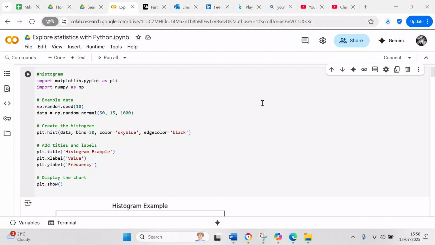So np.random.normal(50, 15, 1000). So what you're going to have is a mean of 50 and 1000 samples of the normal distribution, and they're going to be random numbers in this 1000 samples.